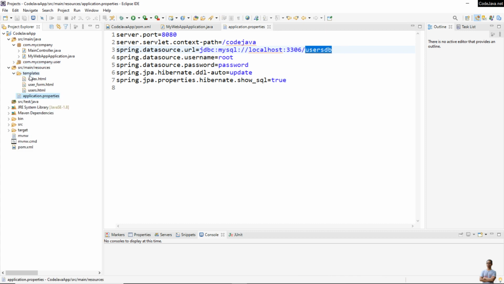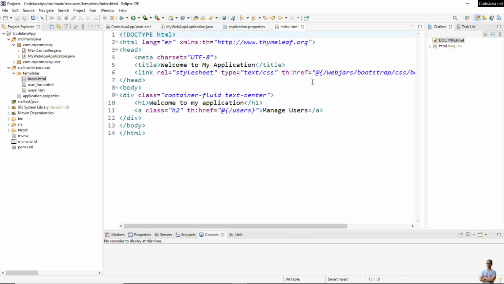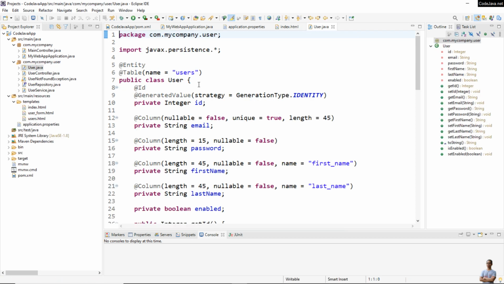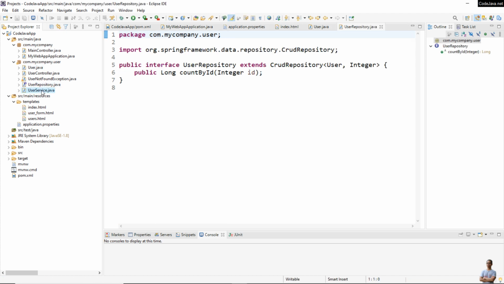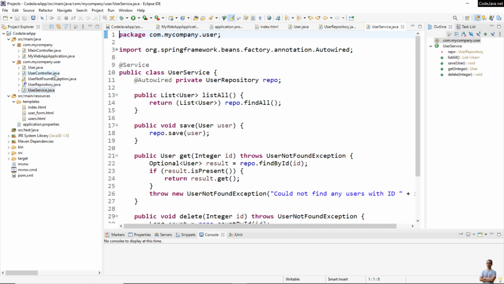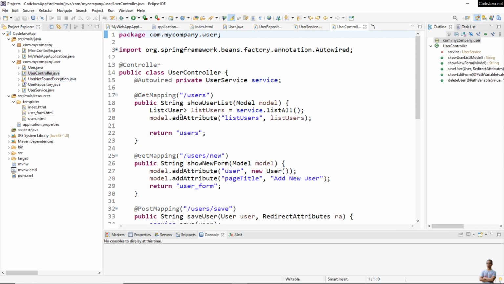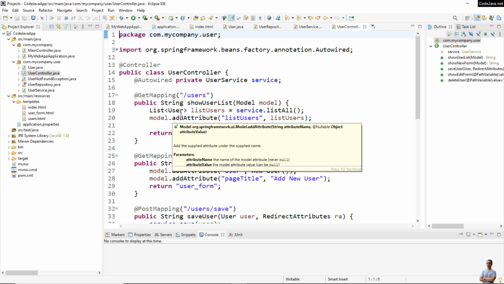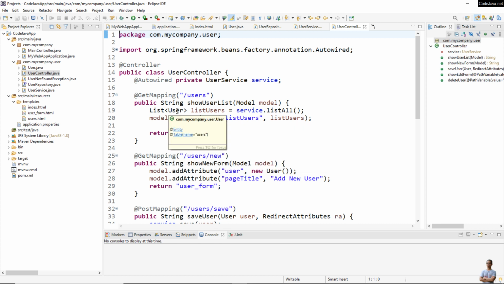And you can see in the templates directory it is HTML mixed with template code. And the entity class User here, user repository here, user service, controller. Okay, so this is a very basic Spring Boot application with MySQL database using Spring Data API with Hibernate framework.